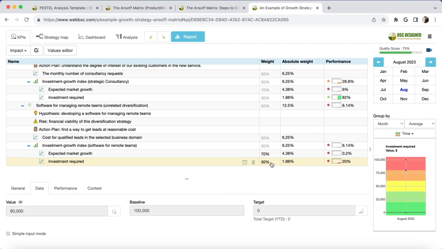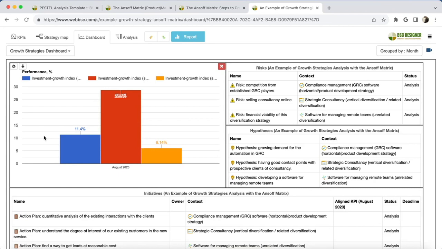In addition to the matrix diagram, we created a dashboard to visualize some data. On the performance diagram, I can see the investment growth indexes for the three alternative strategies. We can pick several strategies that we can focus on now. There is also a diagram with risks identified and their statuses. And there is a diagram with current action plans, their progress, and due dates.